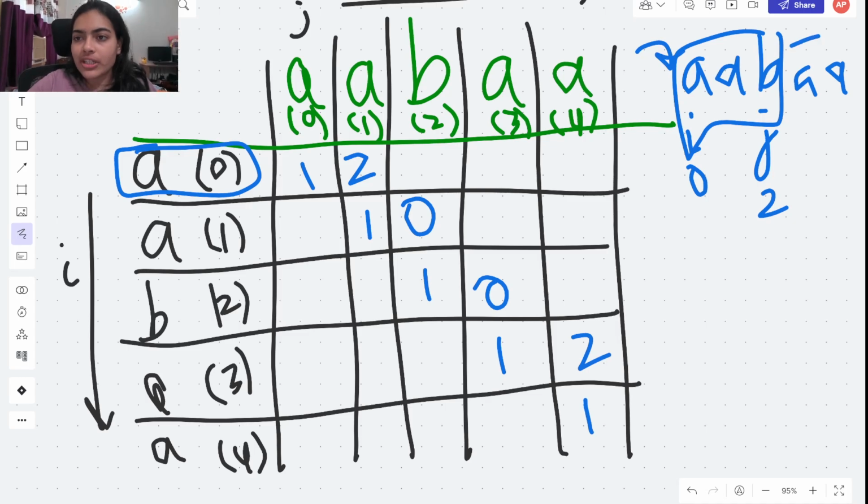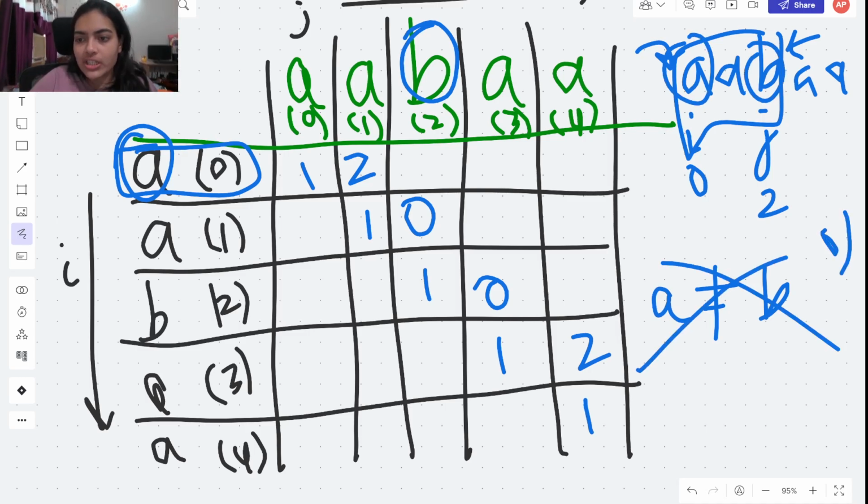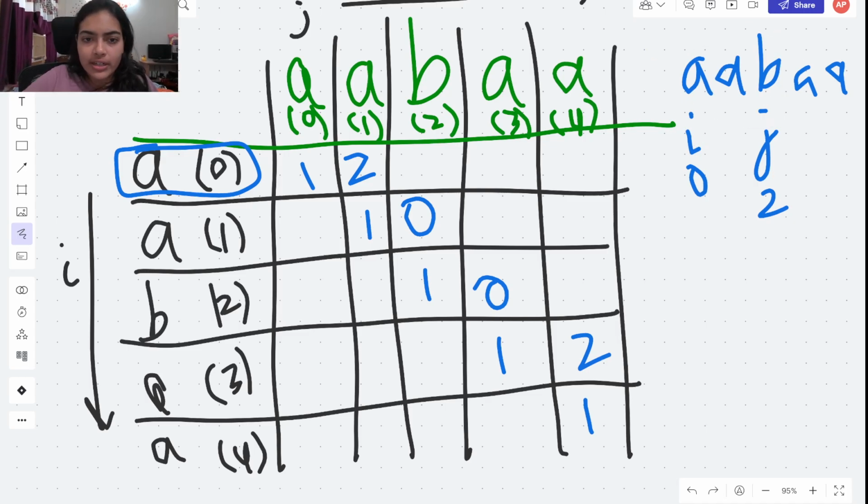Now it's not a palindrome. You can just check the first and last characters. You need not do anything. Just check. First character is A, and here this is B. A does not equal B. So this cannot be a palindrome. So we can just fill 0 here. No need to think anything. If the outer characters are itself not matching, how can it be a palindrome? That's it. Simply just write 0.